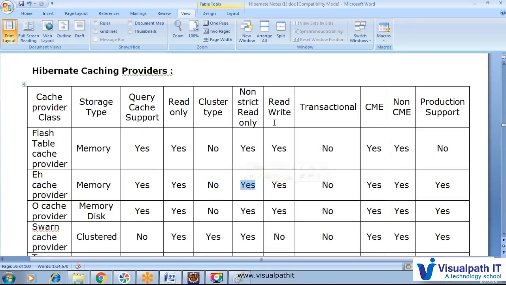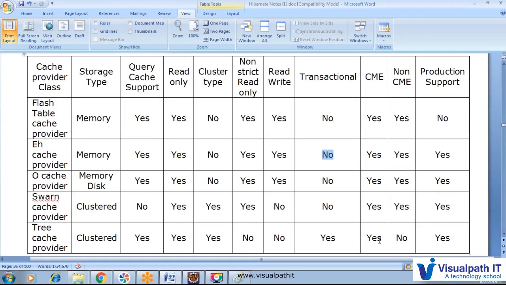Nonstrict-read-write, yes it's supporting. Read-write, it's supporting. Transactional scope cache, no it's not supporting. So here only tree cache is supporting the transactional scope cache. Container managed environment, yes it is working. Non-container managed environment like Tomcat, something like that, we can run it, yes we can run it. Product support, yes it has product support. So generally in projects, or low-level means small applications, they are using the EH cache provider.